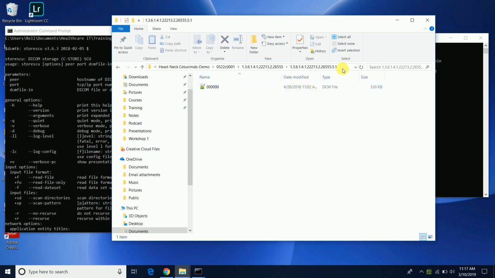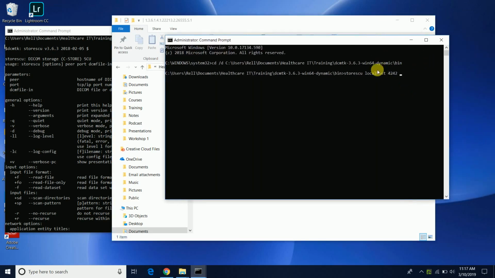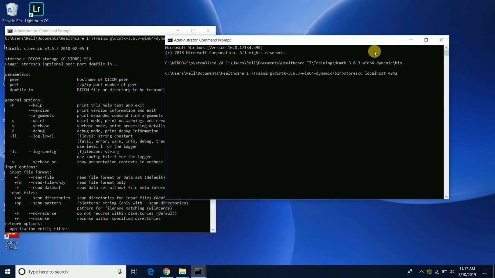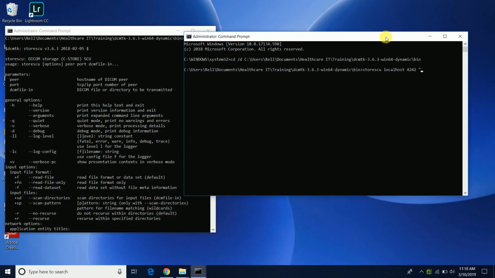Let's go in here and just send over a single file. What we're going to do is put it in quotations. I just copied that single DCM file location and put it in quotes, and we need to specify the parameter for scanning directories, scan directories for input files, for the DCM file, -in.